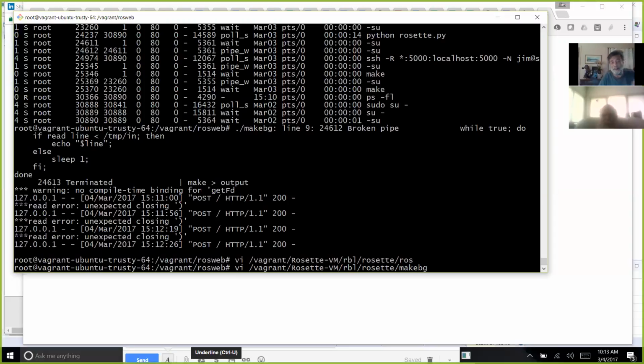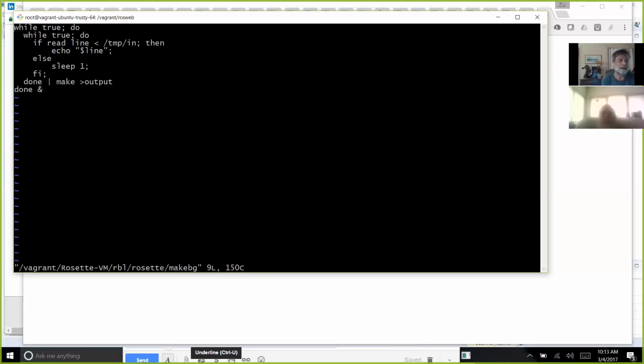Okay, I added a make BG command, which runs the rosette background. And while true do, it'll restart rosette. And then, while true, it'll do, if there's a line of input in the named pipe, temp/in, then echo line one, echo the line, output the line. Else sleep one. And the if done.